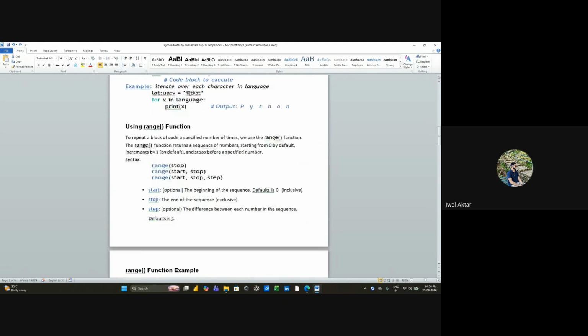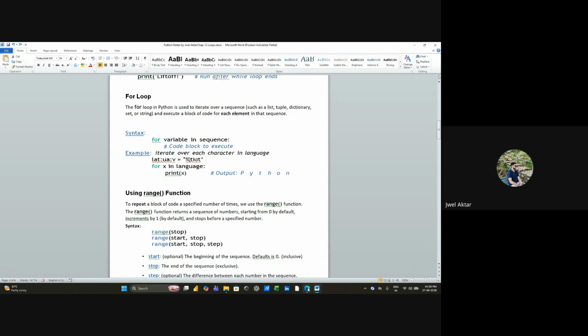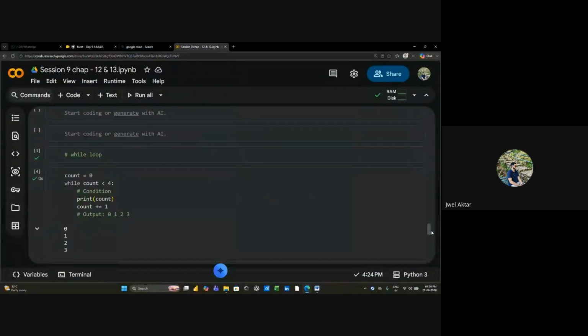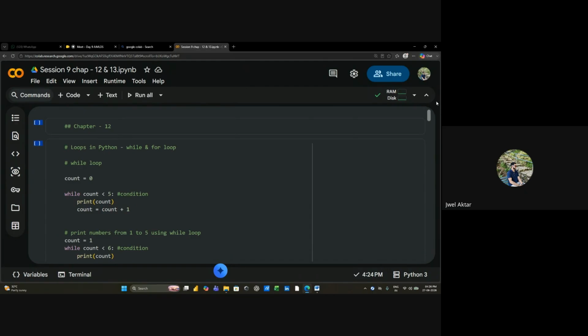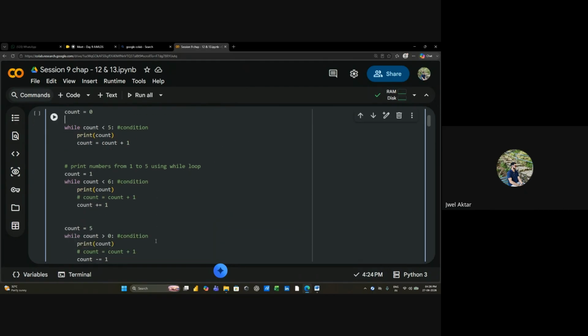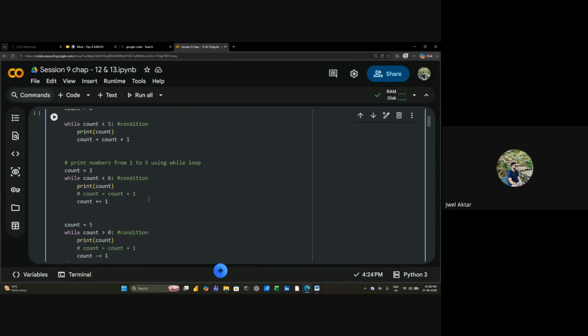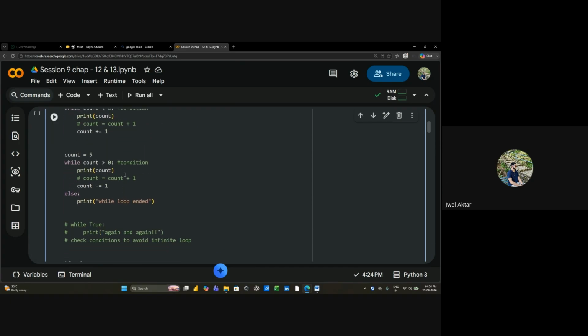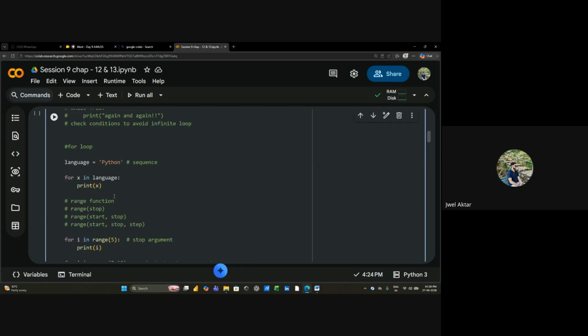We'll see it. I think here is an example of a for loop. I already mentioned the while loop. Yeah, here is a for loop.